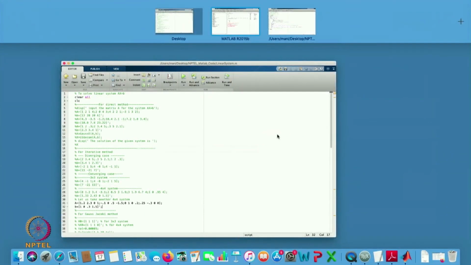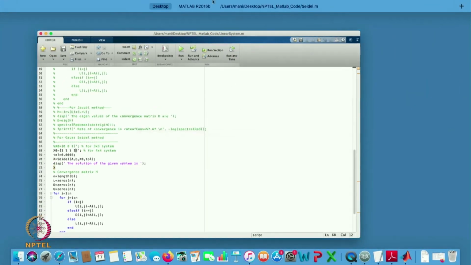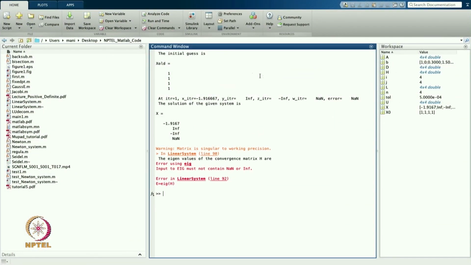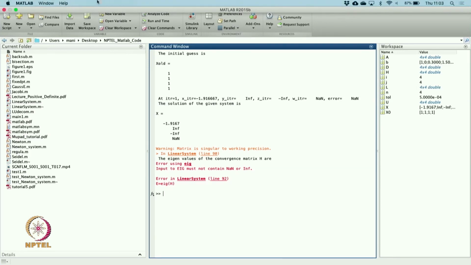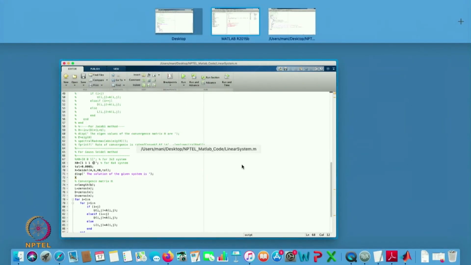So, let us change this matrix, or maybe I can change the initial condition. The same thing is happening now. It means that this system is not solvable with the help of the Gauss Seidel method.